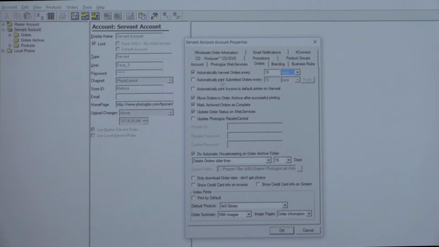The automatic print, this is really your choice.